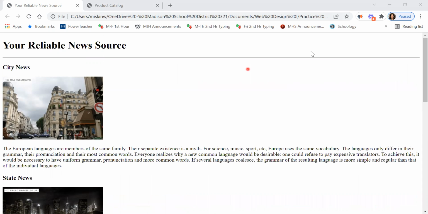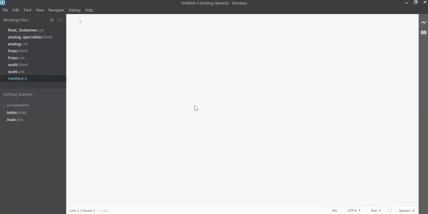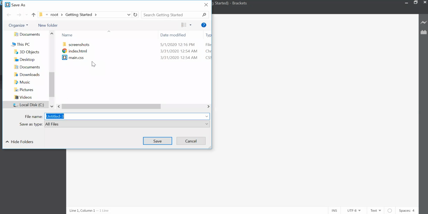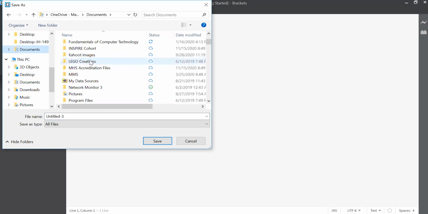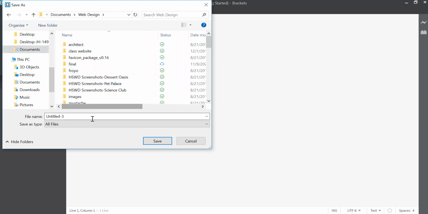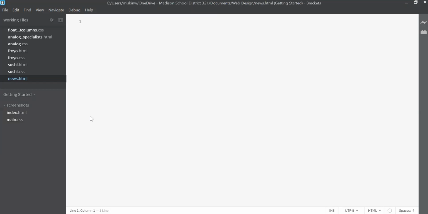So let's go ahead and switch to Brackets, and let's set up this page. So in Brackets, make sure you do File and New. And then I'm going to do File and Save. And make sure to go to your web design folder. Always make sure you save it in your web design folder. Otherwise, you can't find it later on. Okay, so web design folder. I'm just going to call this news.html. Don't forget the .html. Let's set up our required tags then first.